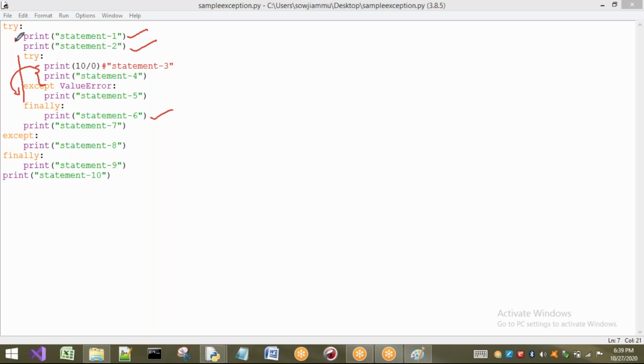So now what happens? Try is completed. Here one statement is there. This will not be executed because an exception is raised here inside a try block. Now automatically we will jump out from here. So it will check, is there any corresponding except block? No. Anyway, it is a default except block which can handle any type of exception. So this will be executed. Anyway, the exception is handled. Finally will be executed and this 10 will be executed.